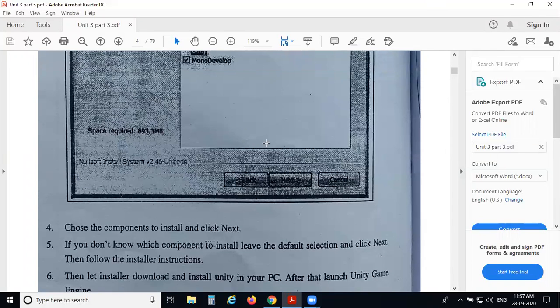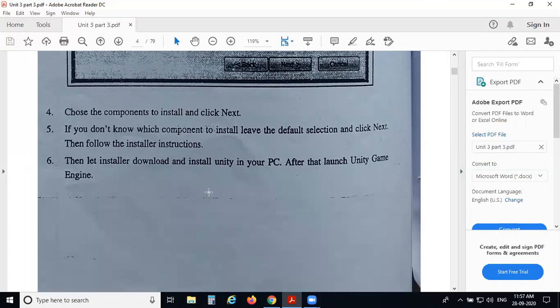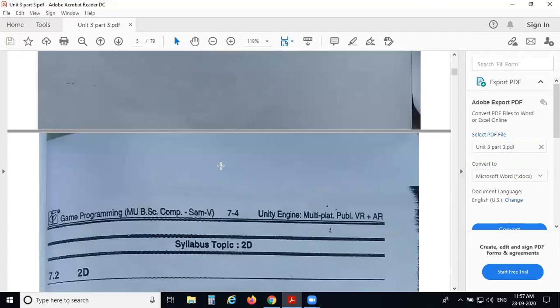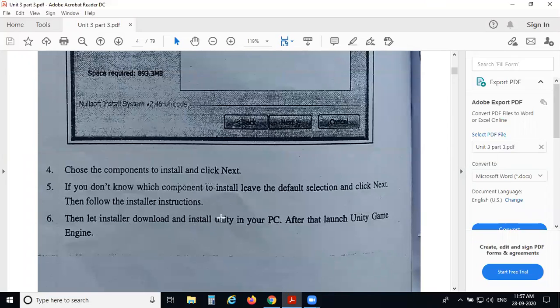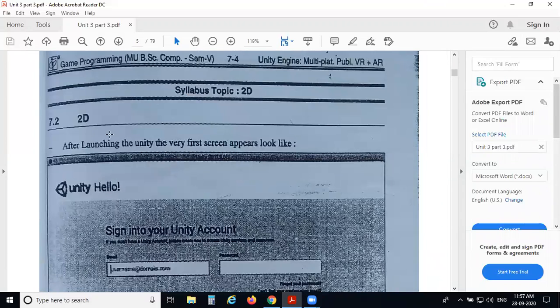Just like you download any software and install it on your computer, in the same way you can download the Unity editor from the internet and install it. These are some of the steps given here, and in detail I will explain those steps and concepts by actually running Unity. In this lecture we just study the theoretical concepts. So the next one is 2D.